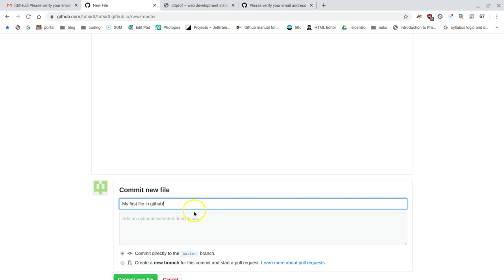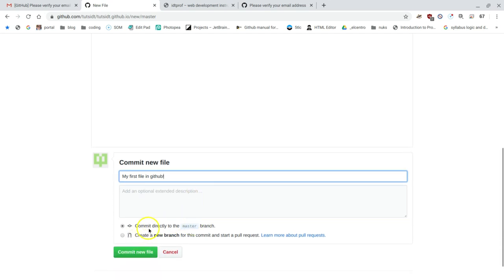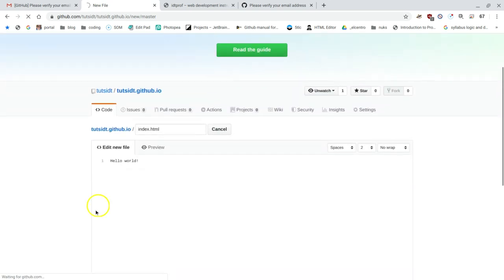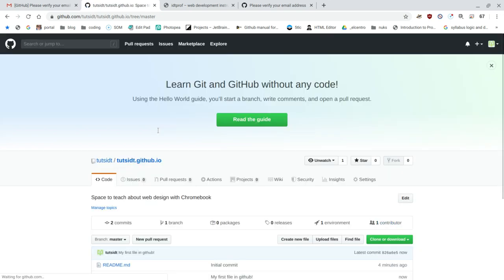You have an optional space here for an extended description. I'm going to commit directly to the master branch. I'm not going to get too deep into the workings of GitHub. I'm just interested in getting one file called index.html saved, so that we can have a website. I'm going to skip this create a new branch. Like I said, you can learn about that later on your own. If I click on this green button and commit the new file, basically this hello world is going to be the contents of an index.html file.